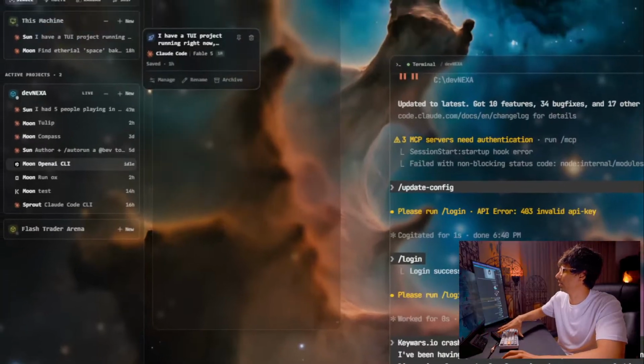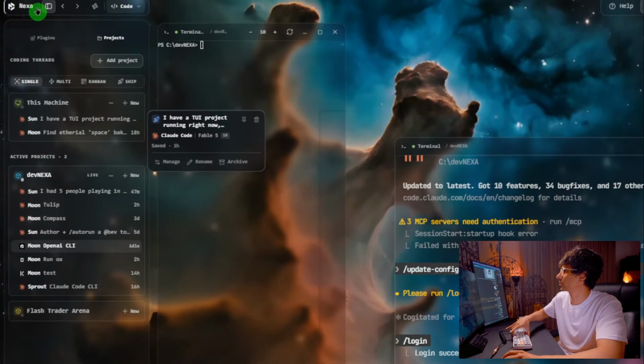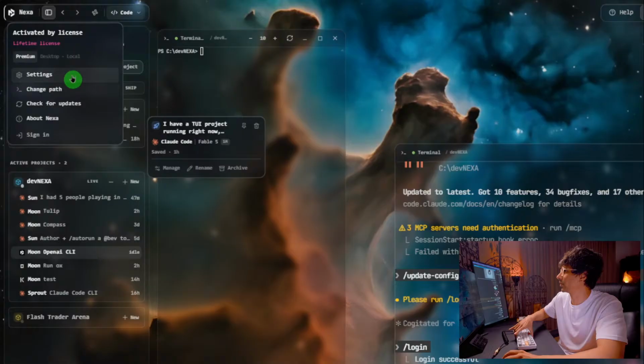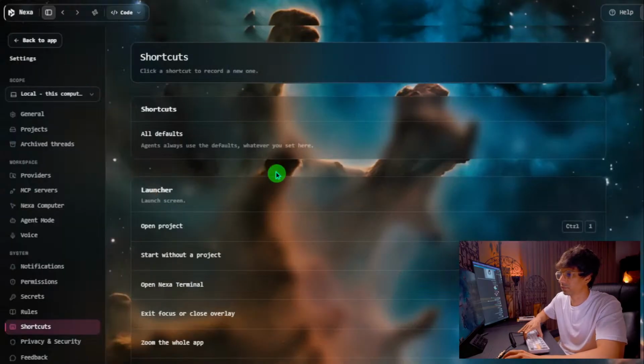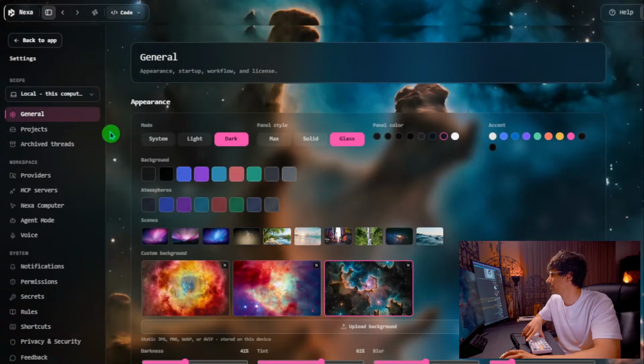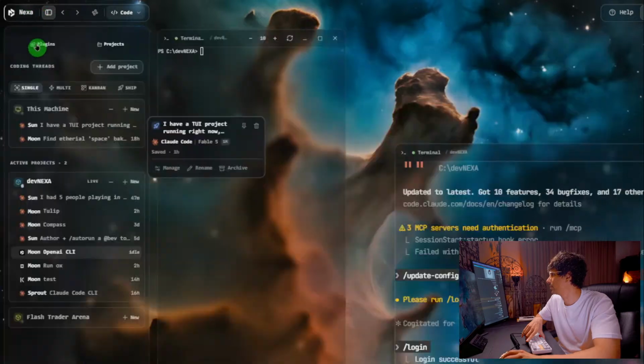Jacob says NEXA handles that for me, it controls other models properly. Oh, that's a good point. NEXA does have a centralization thing in the rules. If you go in the settings, not in the general. Where is it? Back to app.